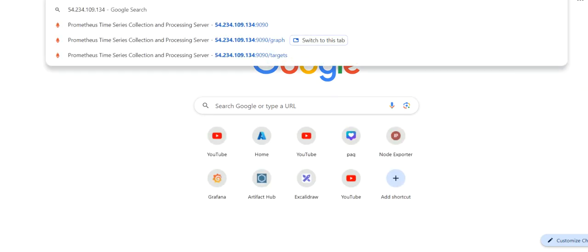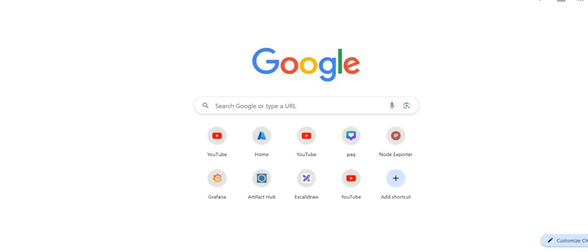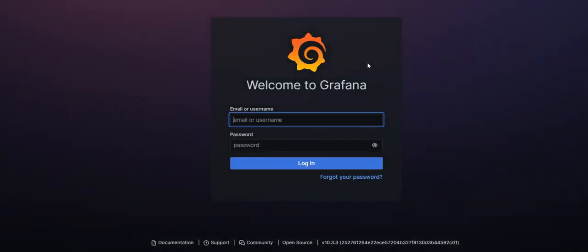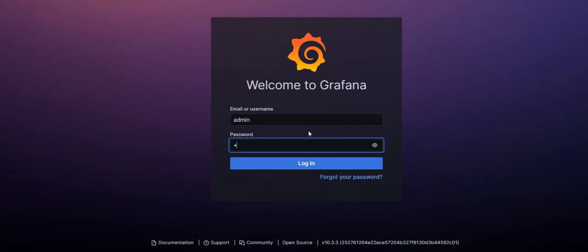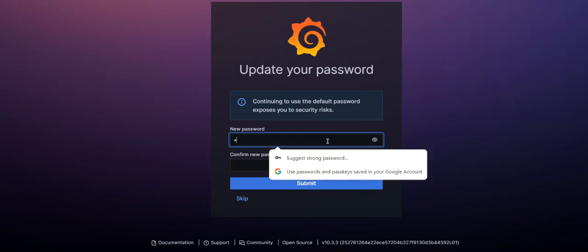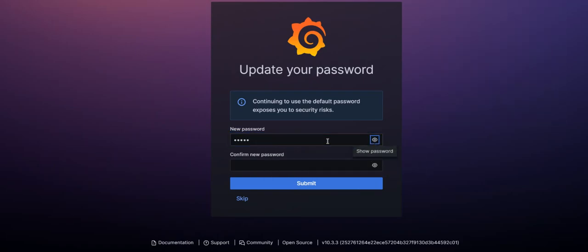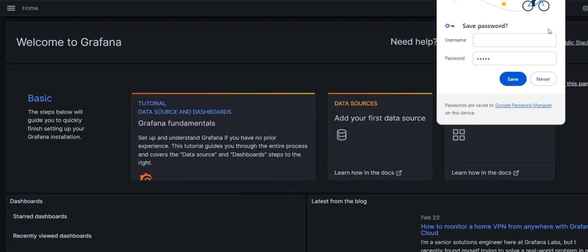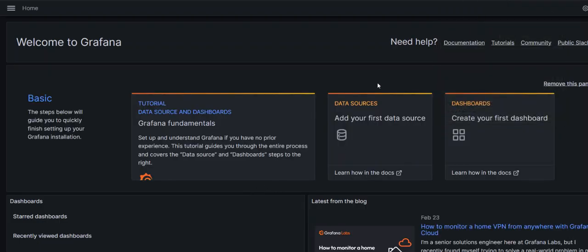Then the third component is Grafana at port 3000. Admin is the username. Okay, it's asking to change the password. Let's keep the password the same. We can skip this for the time being, as I'm making this for demo purposes. Here we can see the GUI.